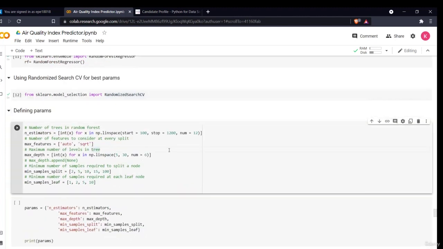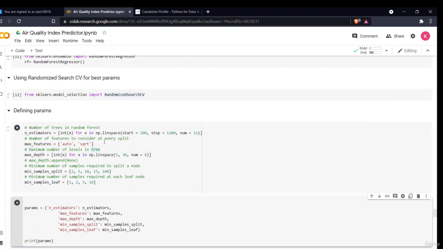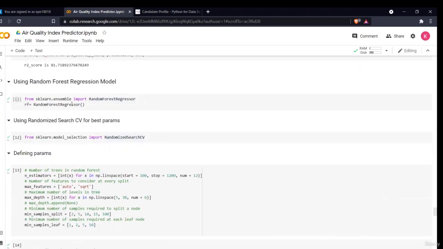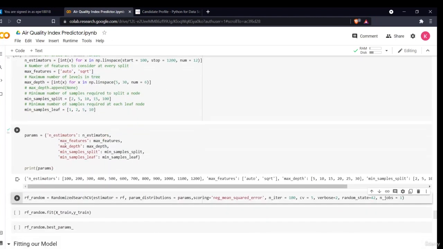Now I'm defining my parameters, like the number of estimators. I've taken from 100 to 1200 with a gap of 100, that is 12 values. Then maximum features, auto and square root, maximum depth, minimum sample split, minimum sample leaf. These are the normal parameters which you can take from the documentation of the random forest regression. Now I have stored them in a dictionary.